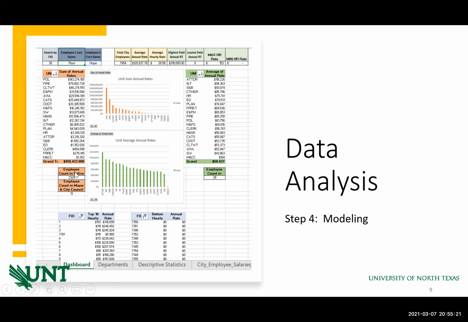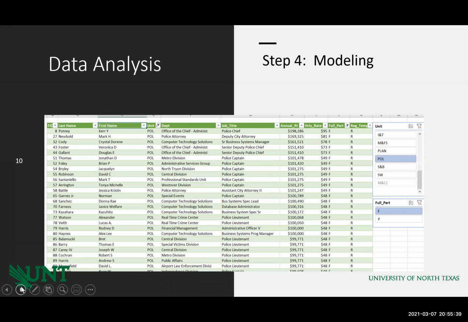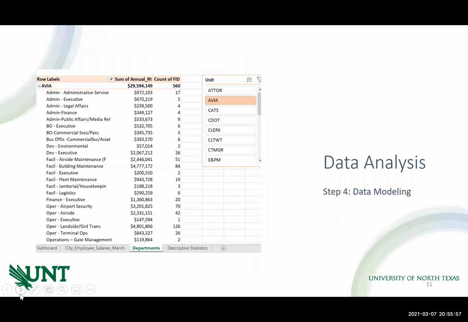So you can start to draw connections between the information by using the search cell, and also seeing these charts and knowing how many employees actually work under that unit. So that's part of our data analysis. And like I said, I wanted to make sure that the data is easy to filter through. So I added slicers to the table to easily target a unit within it and see if they're full-time versus part-time.